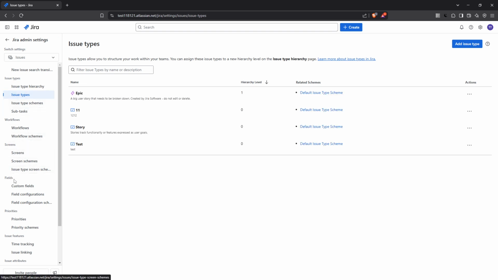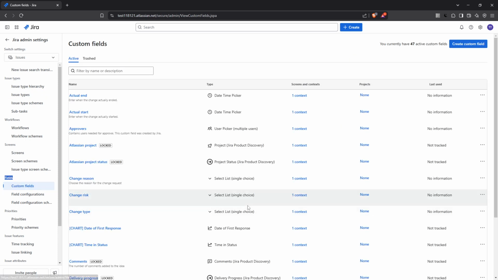Once you're in the Issues section, your next stop is Fields. Here you'll find an option called Custom Fields. Go ahead and click that. This action will direct you to a page where all the custom fields currently in your Jira are listed. To create a new one, look for the button labeled Create Custom Field. It's usually located towards the top of the page.